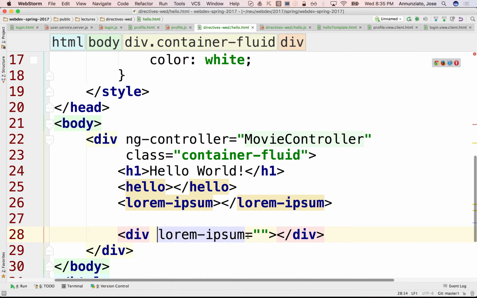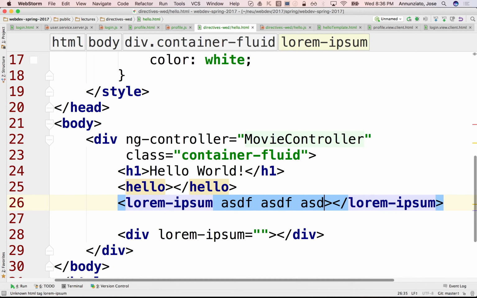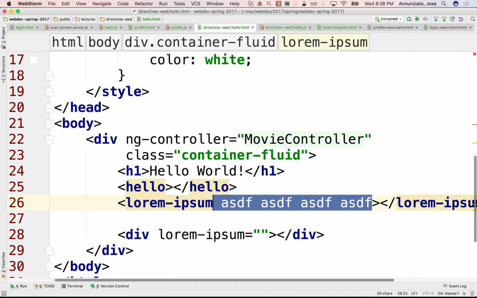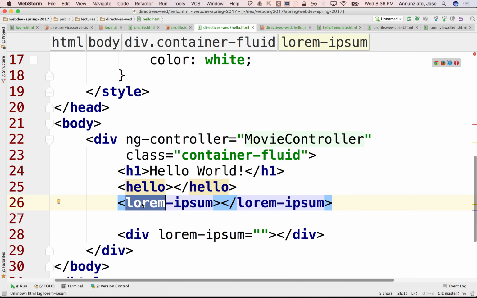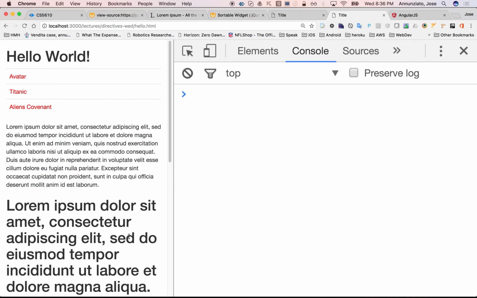Now, why would you use it as an attribute? Well, if you have an element name, it's pretty much set in stone. I guess you could add attributes here to further configure it, but it's only applicable to an element of name lorem ipsum. What if I want to use that behavior in many different element types, like a div or an h1 or whatever? Say I want this to be h1. There it is. It's h1, and the content is just injected into the h1.